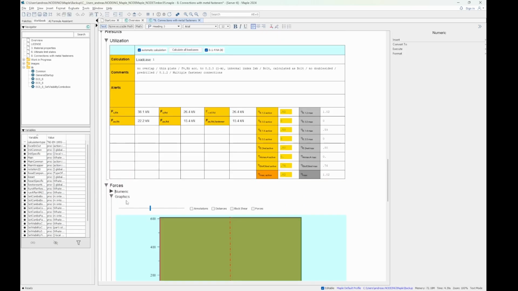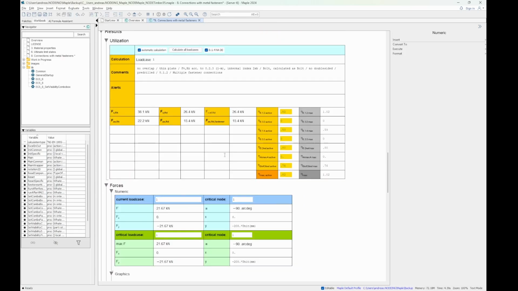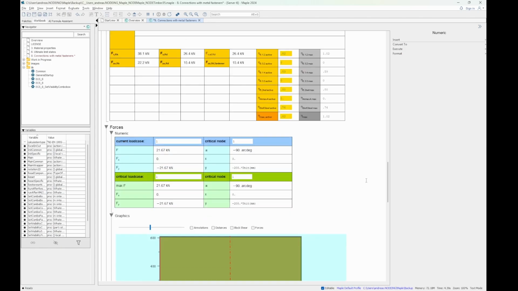that one down here, 21.67, so that should give a utilization of 82%. The check of the splitting force is 0.53, and we also have a check for the bolt connection, and the maximum of all those checks here is 0.82, so actually the check here is fulfilled.